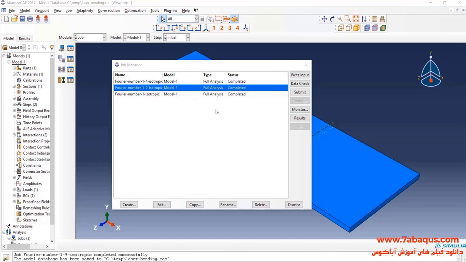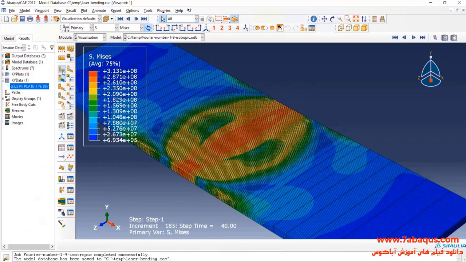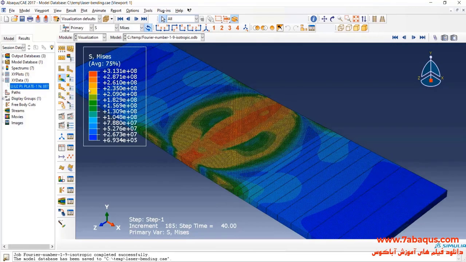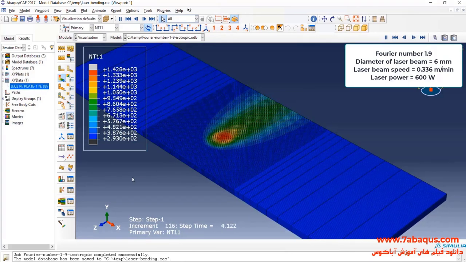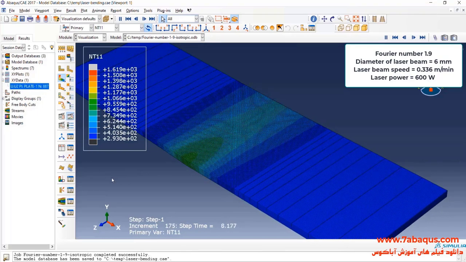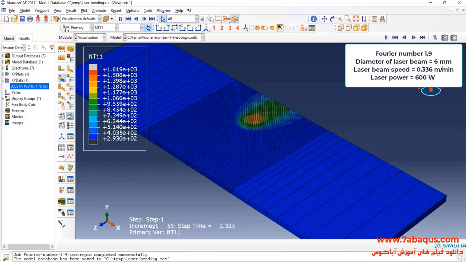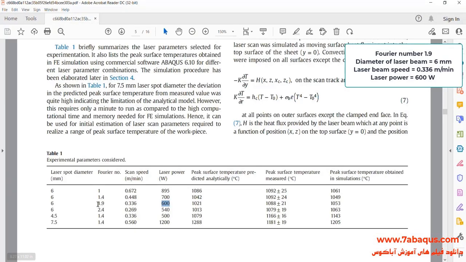The analysis was done successfully, so I will click on Result. This model is related to the Fourier number 1.9, in which the diameter of the laser beam is equal to 6 mm, the power is 600 watts, and the velocity is equal to 0.336 meters per minute.